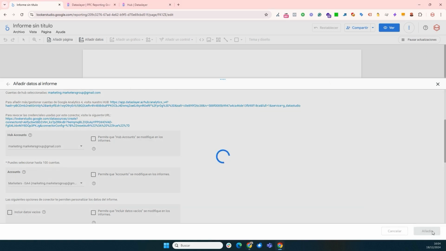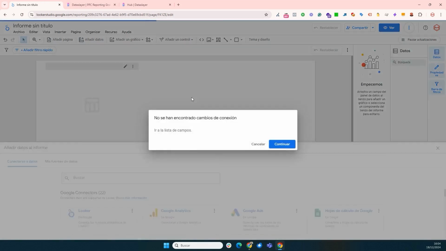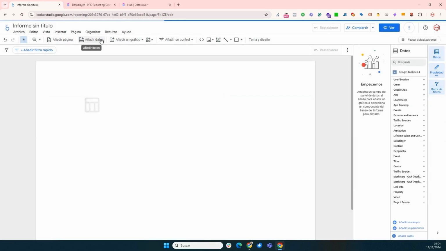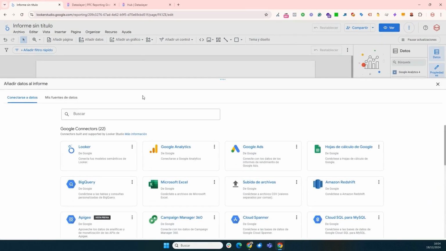Let's click on Add. We'll just wait for this data source to be added to our Looker Studio report. Once that's done, we add it. Now we have it. We close this here, and it's already added. Next, we're going to go back to adding data, meaning we're going to focus first on having all the data before making any reports.